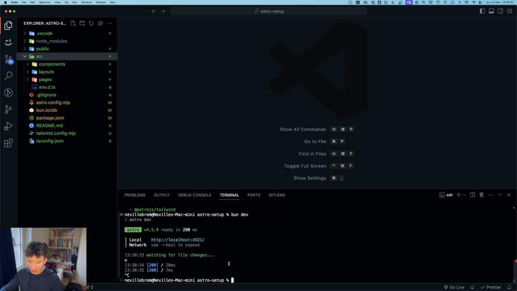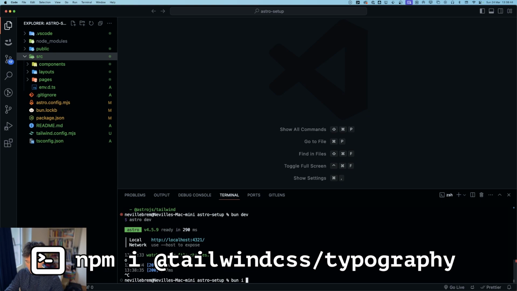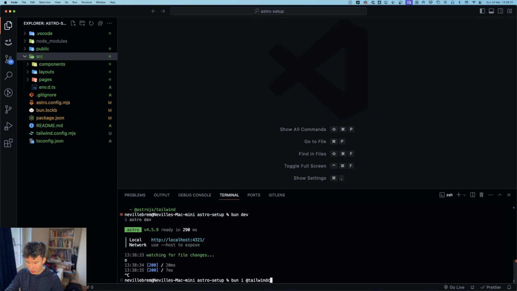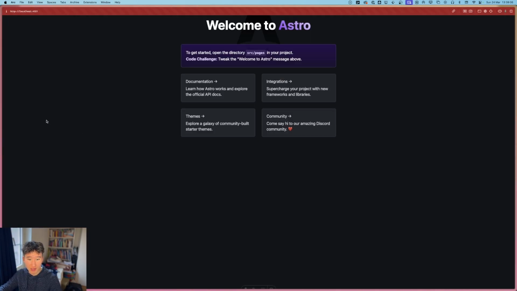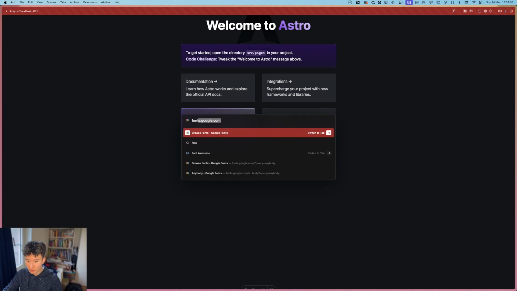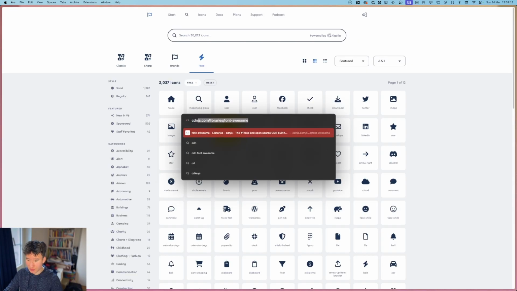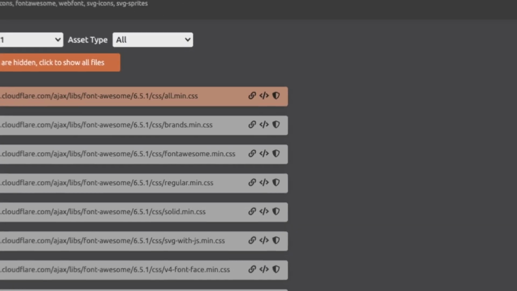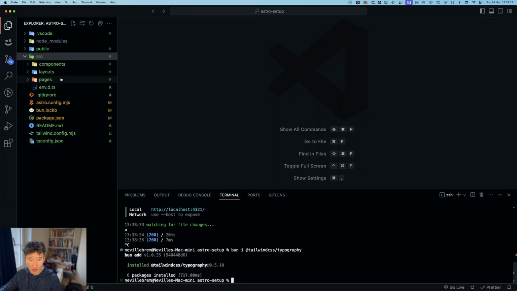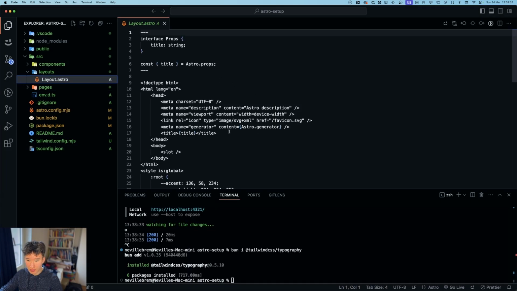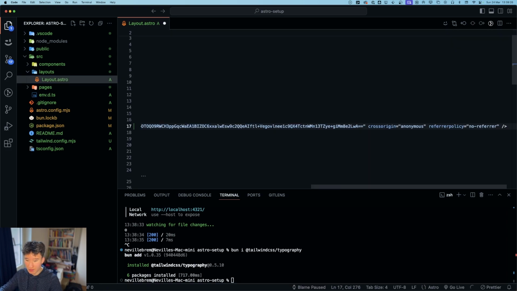Now one thing we also need is typography, so bun add @tailwindcss/typography. So now we're gonna set up the icons and we're gonna use Font Awesome icons, of course. So go ahead into cdnjs.com/libraries/font-awesome. I will link that down in the description. Copy the link tag, go into our layout, and then we can just put it in the head.